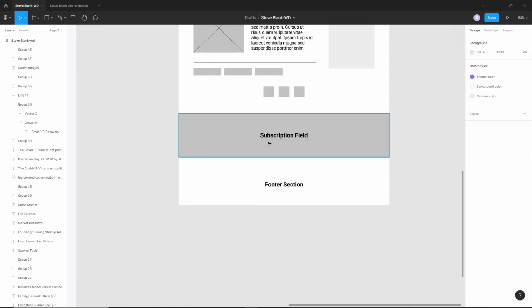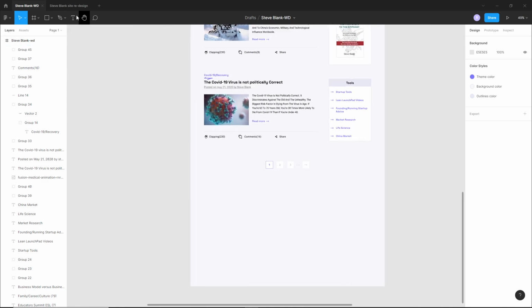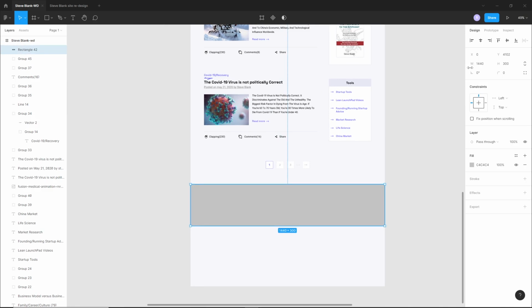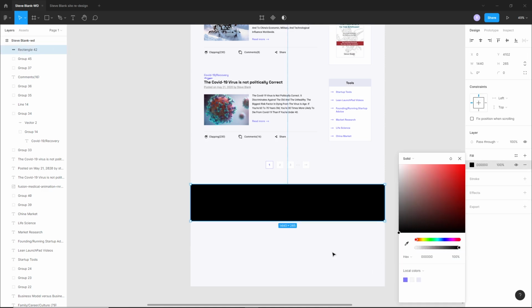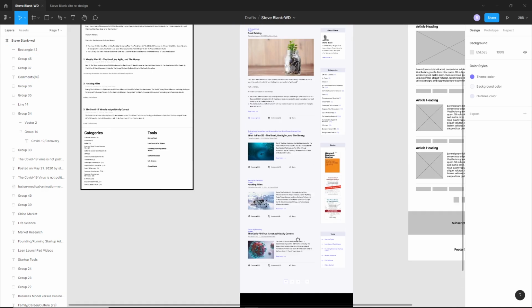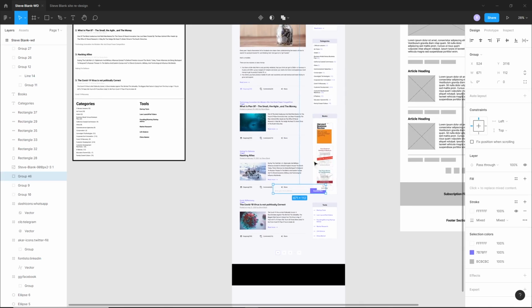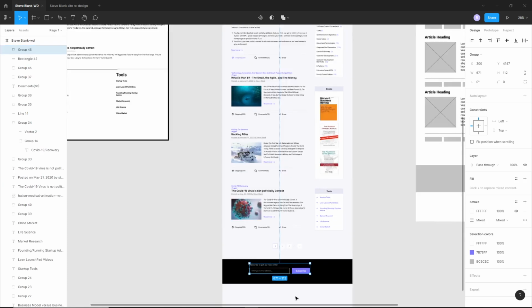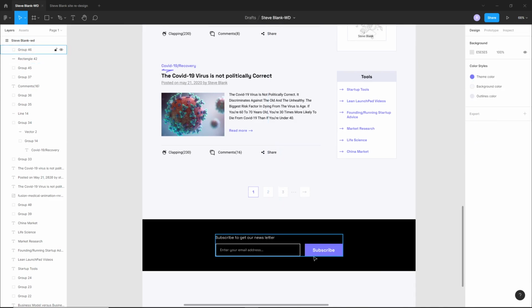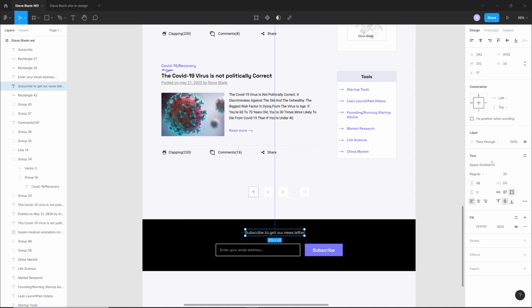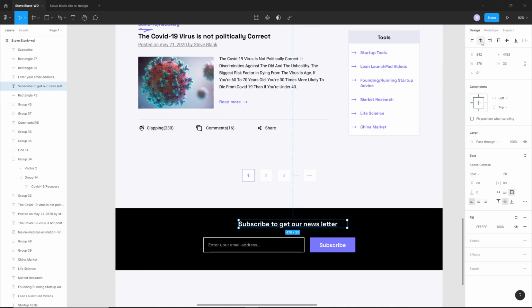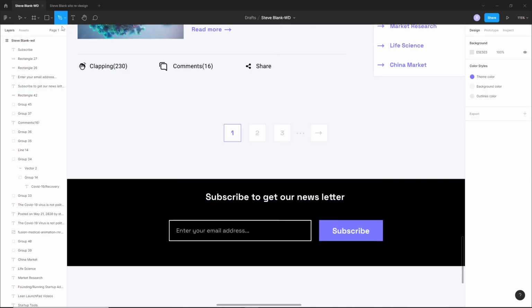Before the footer, we will add a section for a call to action. Make it black and drag that subscription feed here again. We will add our underline style to here.